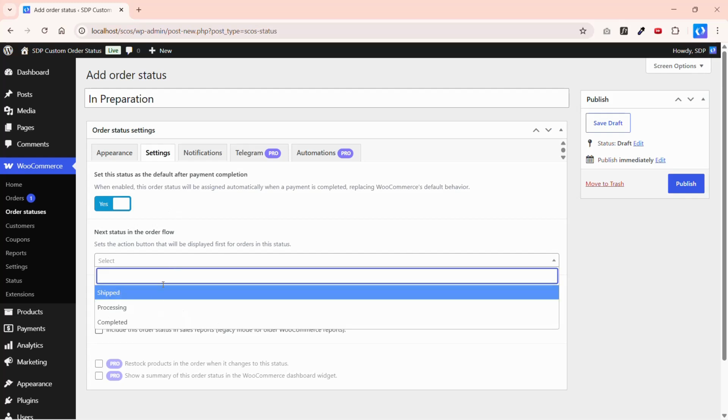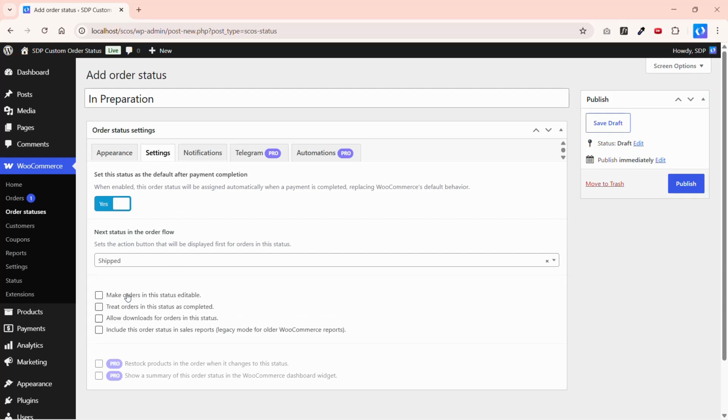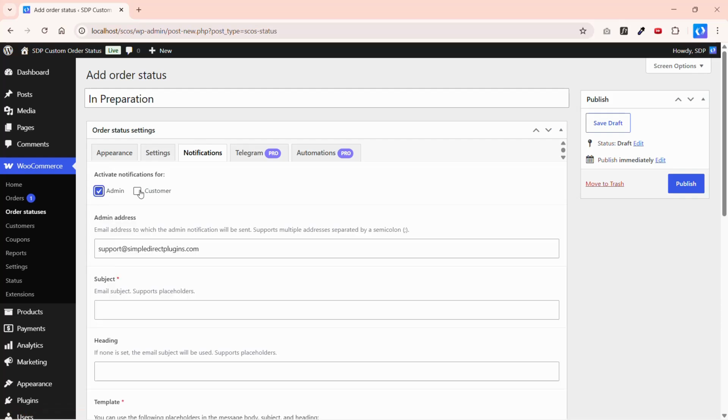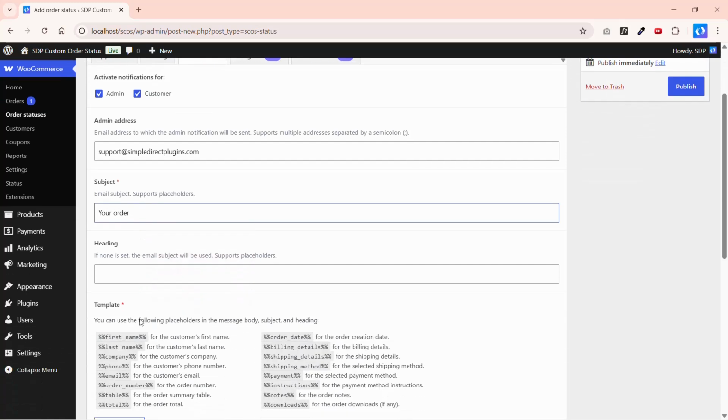You can designate a status as the default after payment is completed, so orders automatically move to the correct stage, reducing manual work and minimizing mistakes. Notifications are included for both administrators and customers, keeping everyone informed. Each status change triggers a clear message, so your team and your clients know exactly when an order progresses. Even in the free version, you have control over who receives notifications and how they are displayed.